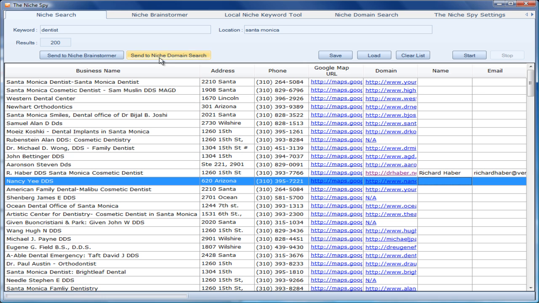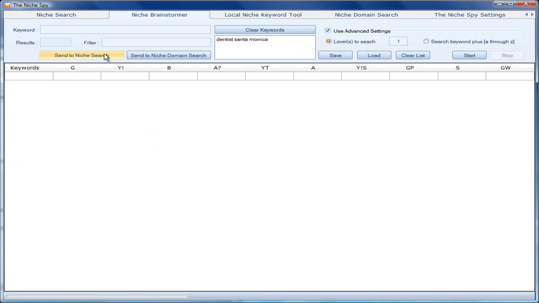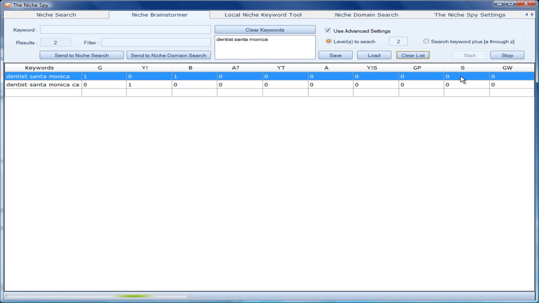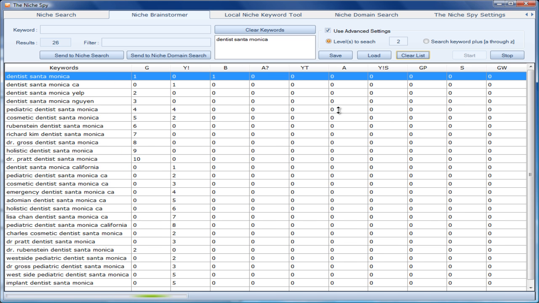One of the cool things with the software is you can send keywords to different tools that are built in. For example, we've got a niche brainstormer here. So let's just send this to the niche brainstormer. And what this does is it searches different search engines, suggest tools, and gives us a list of keywords that they show. So we could go a couple of levels here and start the search, and let's see what comes out from these different tools.